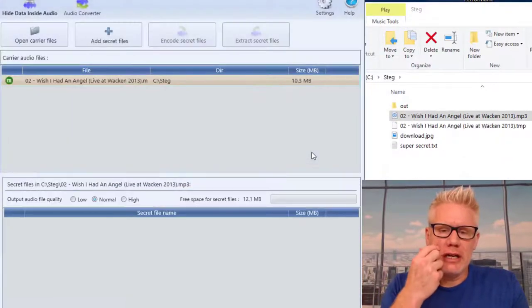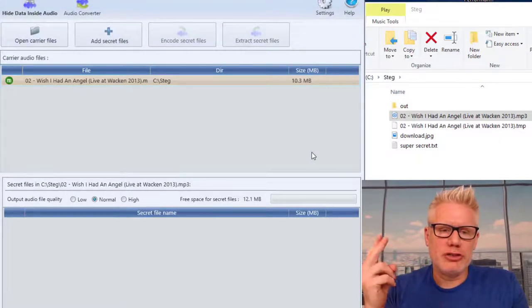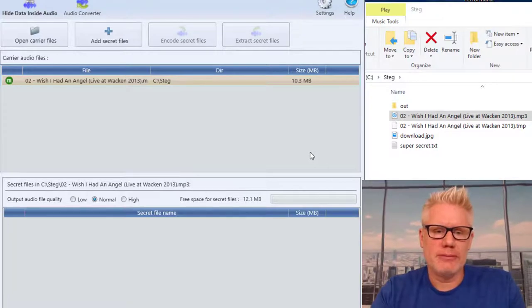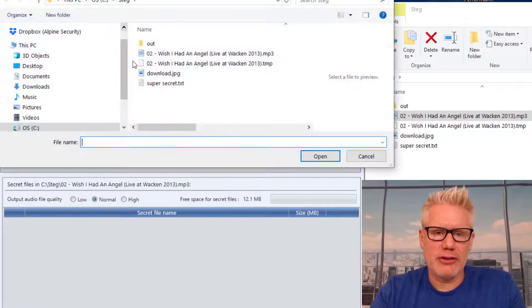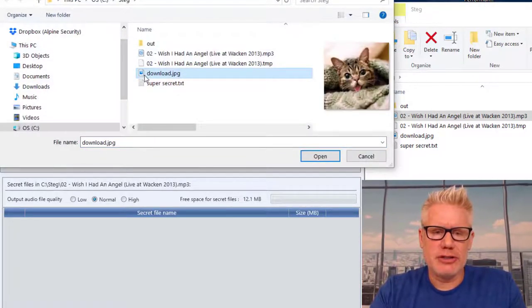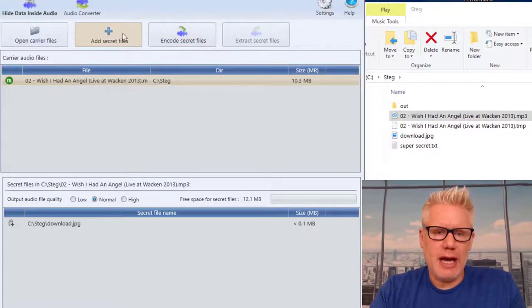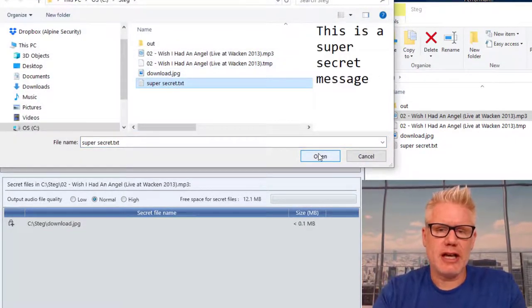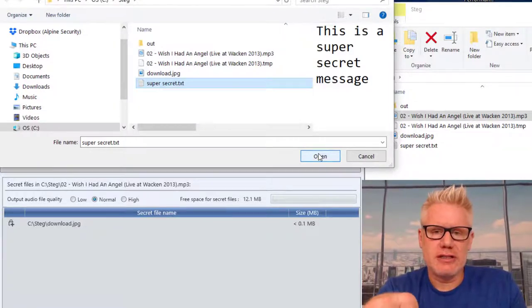The next thing is we're going to hide the two secret files, add the secret files to that MP3. Click on Add Secret Files. I'm gonna do Download, which you see is a picture of Little Bub. We'll do that one. We'll also add another secret file called Super Secret, which is just a text file that says this is a super secret message.